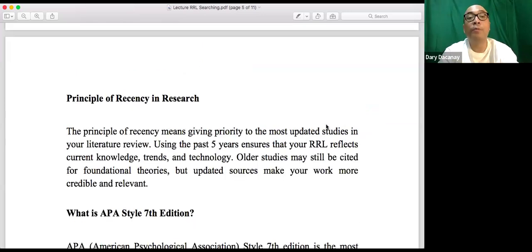And then now we talk about the principle of recency in research. This principle of recency again means giving priority to the most updated studies in your literature review. Using the past 5 years ensures that your RRL reflects current knowledge, trends, and technology. Older studies may still be cited for foundational theories, so you can still include those. But updated sources make your work more credible and relevant. So in our case, that would be 2021 and above.